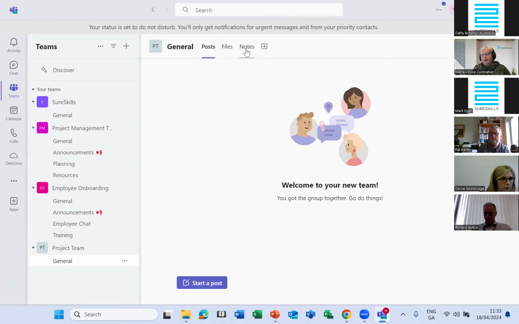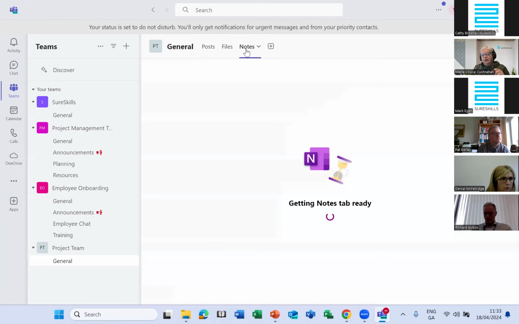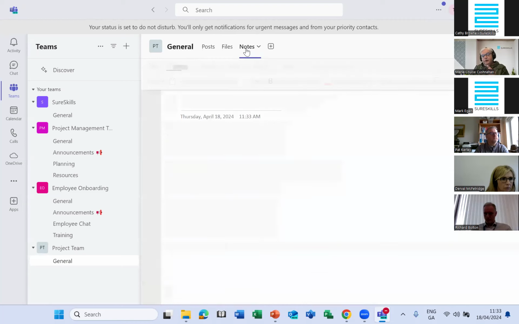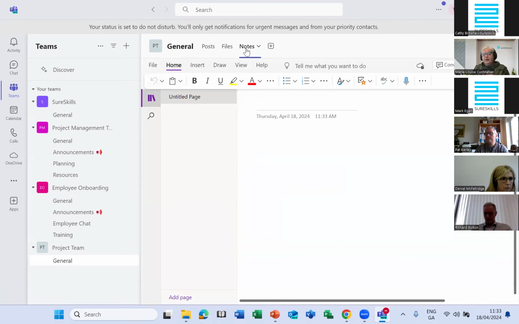What you do need to do is, the first time you click on notes, it'll actually get that tab ready. You can see it here. It does have to initially create that OneNote notebook. But once it does, then the whole team can contribute to that shared notebook.